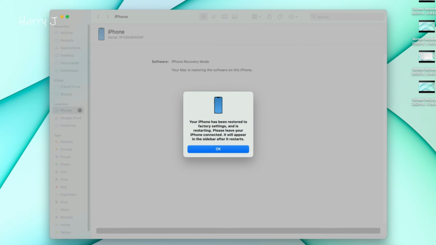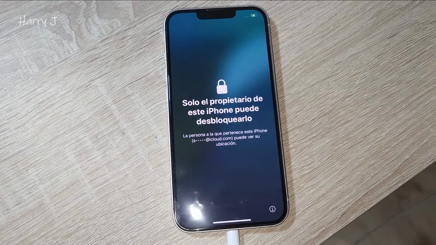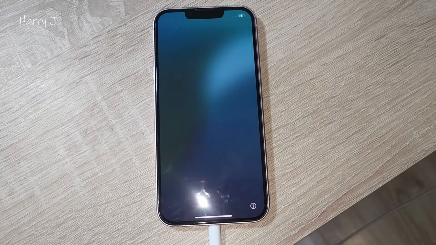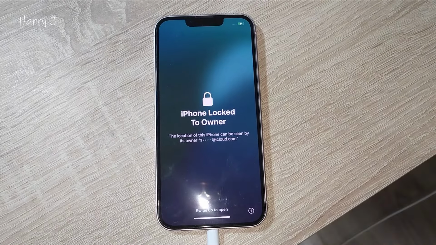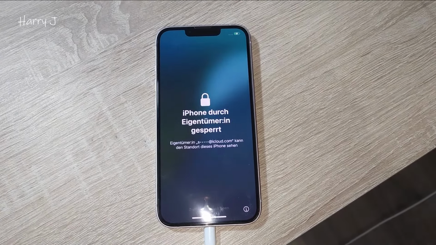So you can see here, your iPhone has been restored to the factory setting. It's done, guys. So you can see this iPhone is blocked. You have to put your original iCloud and password to unlock this phone. If you put something mistaken or unusual, it will not work. So let's go.